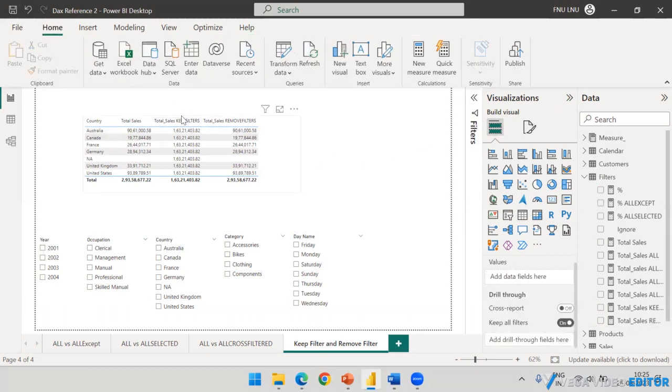Right. So this is how it works, and this is the difference. KEEPFILTERS allows you to keep the filter for a specific column or from a specific table. But in case of RemoveFilters, it helps us to remove the filters from specific columns or specific tables. This is how it's going to work.